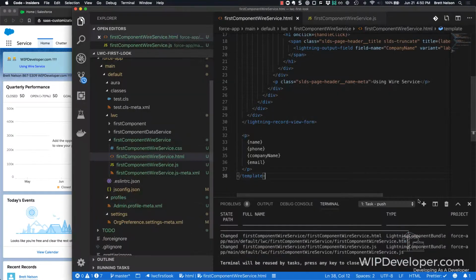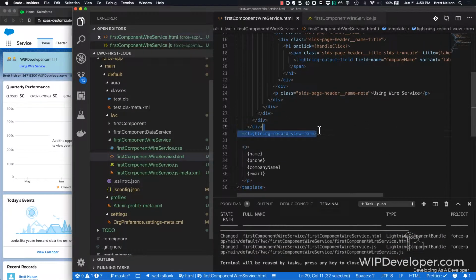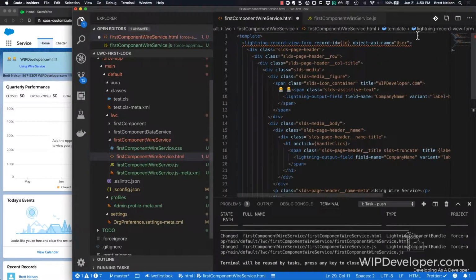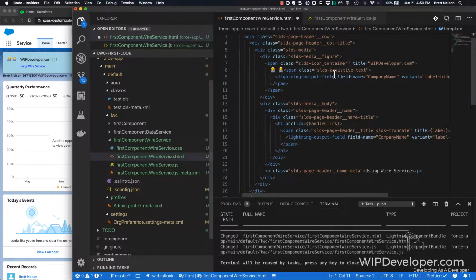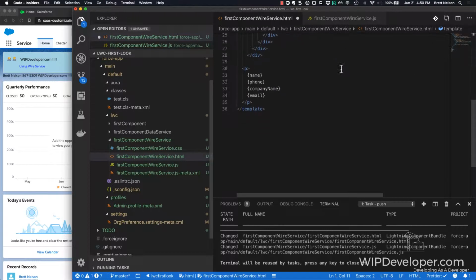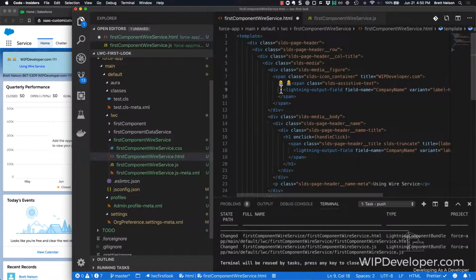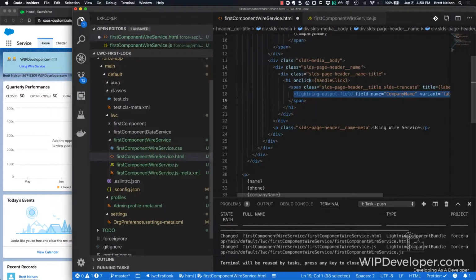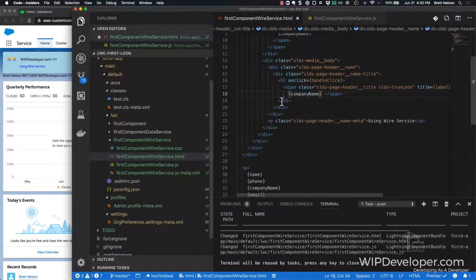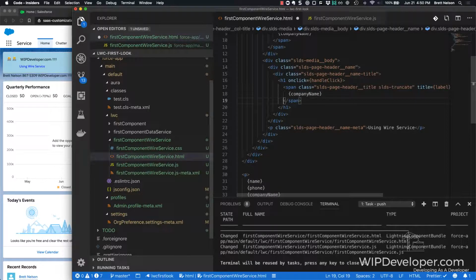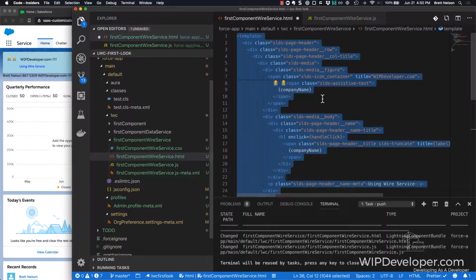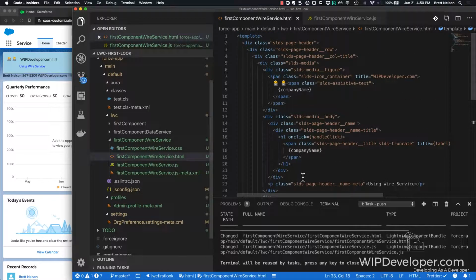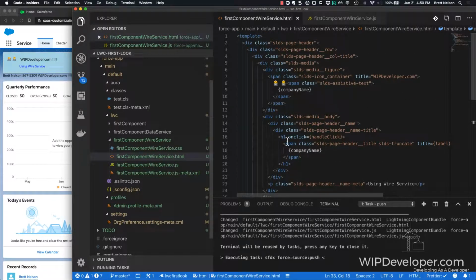But what I want to do is actually get rid of the Lightning record view form. So I will delete this, and I will delete that. And that is going to cause an issue up here. We're using the Lightning help field. So I'll copy the company name just so I don't have to type so much. Paste it in here, and we also use the Lightning output field here. Paste that in. Not formatted properly. Save it. Redeploy.